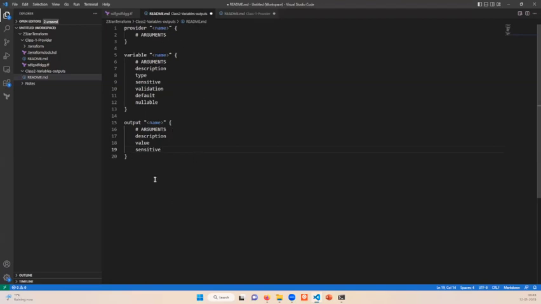Okay, so now let's look at one. Anyway, we will be looking into everything in detail. So this is how you basically write a variable block. The basic variable block is variable, then you write the name, open the curly block, and inside the block you can write among these arguments. For outputs, you can write among these arguments. Okay. So before we jump into what a variable is, why is a variable required? Anybody? Why is a variable required?